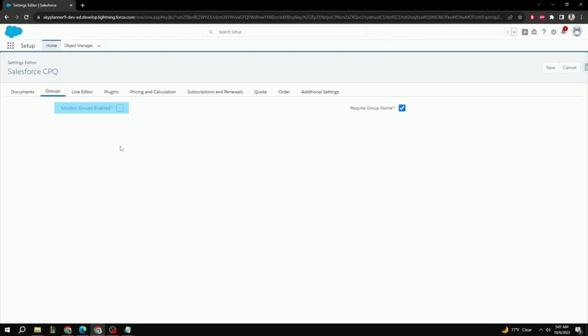Here, you can enable groups, which is a great setting to have if your org has a standard set of predefined products in a quote line group. For example, you may want to group hardware and software items separately in your quotes. If enabled, you should set the object to SBQQ Solution Group C, which is a standard object from Salesforce CPQ. The name field should be group name and description.